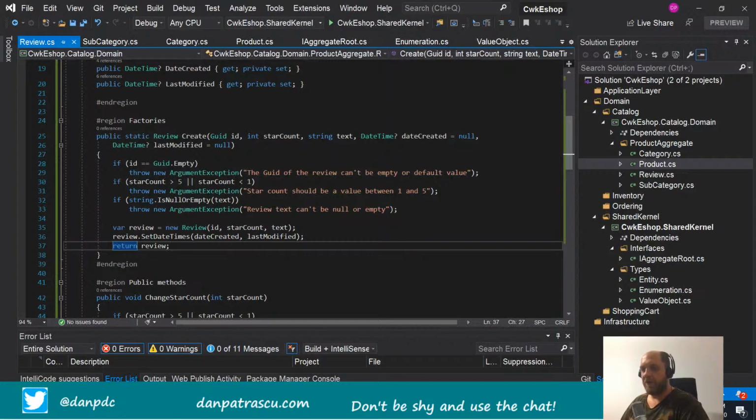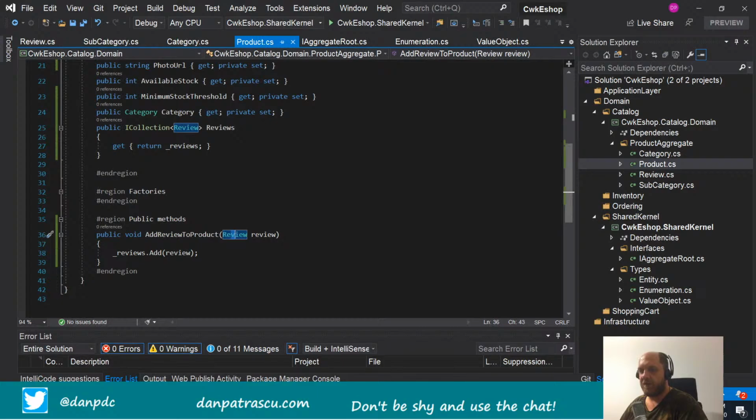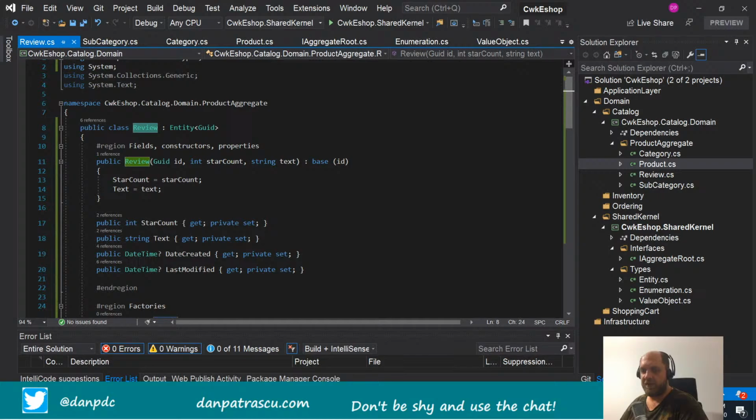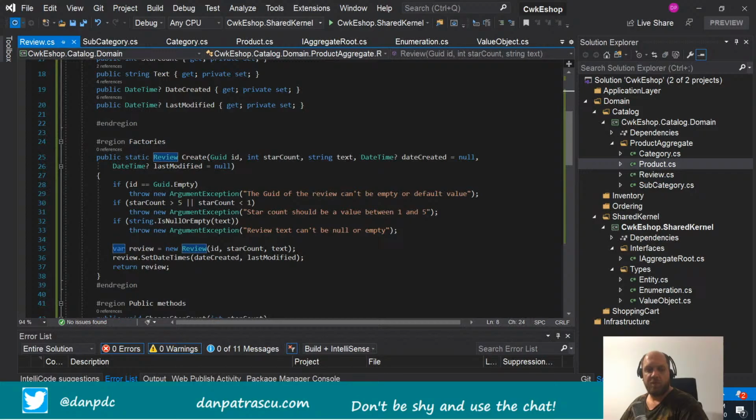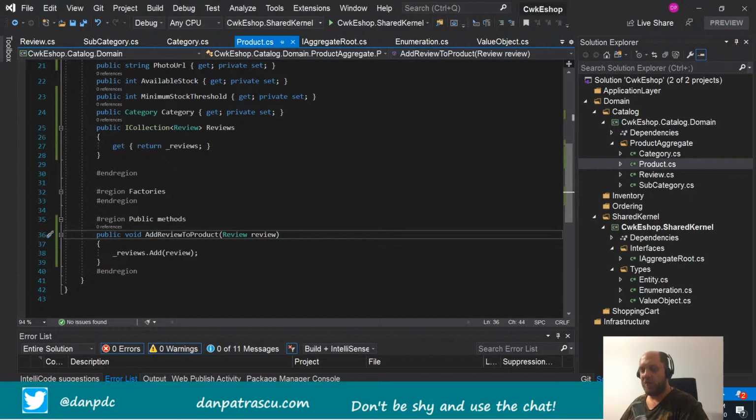Okay, so coming back to this idea: when we are here in this product and we get a review, as long as it is not null, it means that it is a valid one, because it has passed all the validations that we did in the factory method. So it means that we have a valid review. This is why we don't actually need to check the validation here, because the review itself takes care of the validation. So we just add the review to this list.